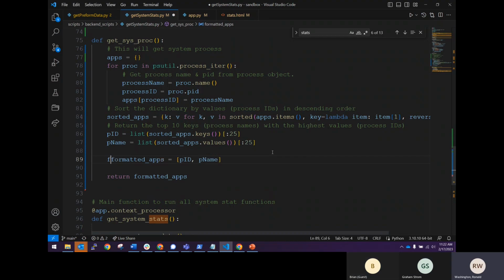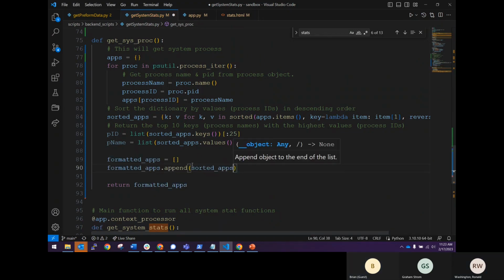Wait, so you're saying make a for PID? What I'm saying is it's already in a list, and then you broke it out of that list to separate it into its own things. You can just call the sorted apps dot items. And it's already a list. Is that what you're saying? Yeah. No, it says the top 25 returns a dictionary. But that's why you're going to cast it to a list like you're doing right up there. Got it. Cool.